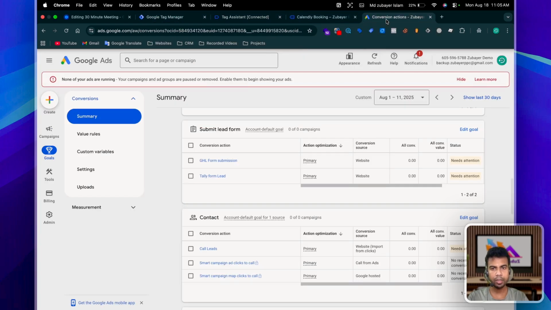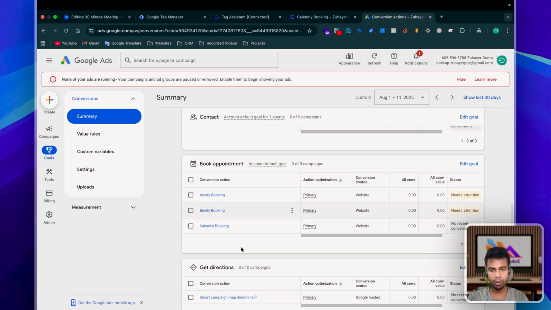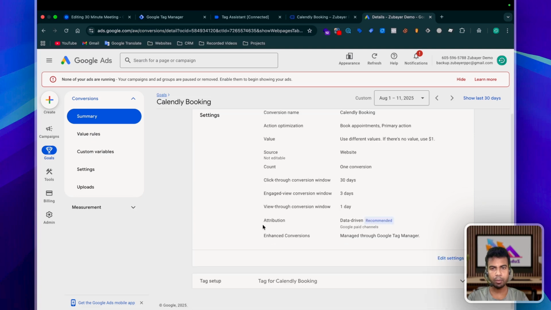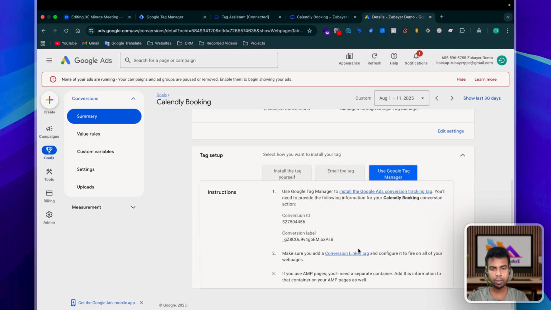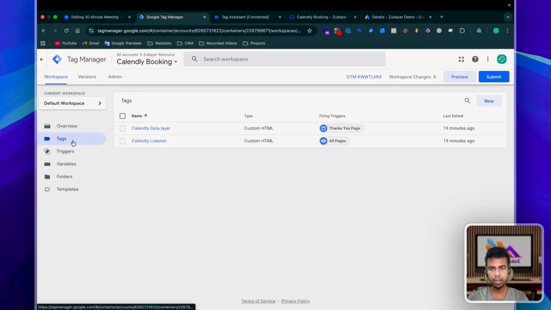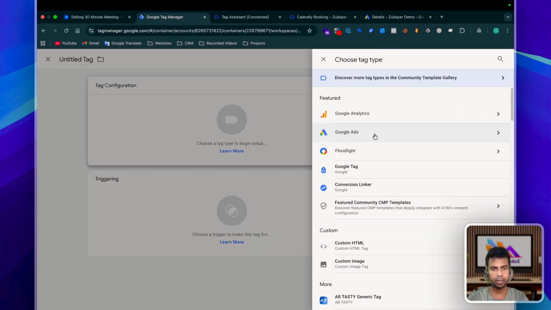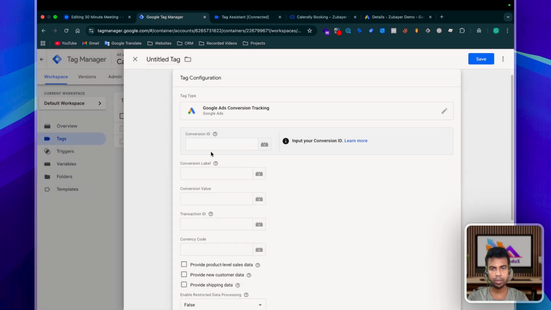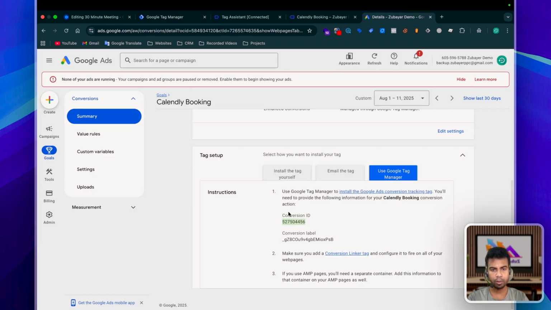I think I have already created a conversion in Google Ads. So this one, Calendly booking. Now we just need to set up the conversion ID and label in Tag Manager. So this is the conversion ID. Let me go to Tag Manager, then Tags, then create a new tag. Yeah, Google Ads conversion. So the Google Ads conversion ID here. Then we also need the conversion label. Okay, this one is the label.